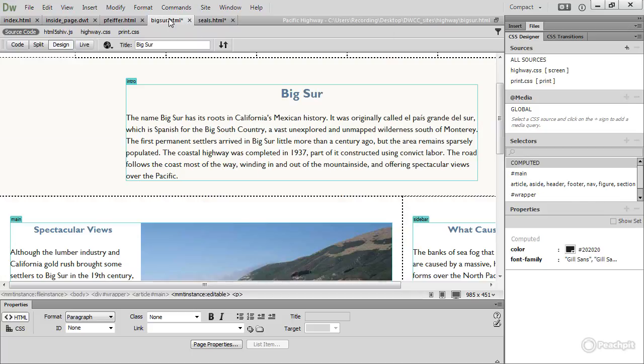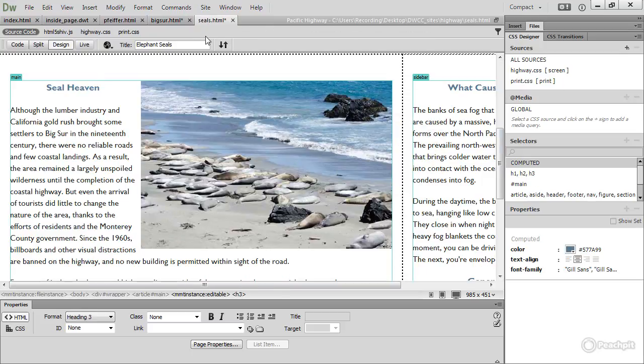Let's go and have a look at them, and there we are. bigsur.html now has highway.css and print.css. We can see that one is for screen, the other's for print, and exactly the same with seals.